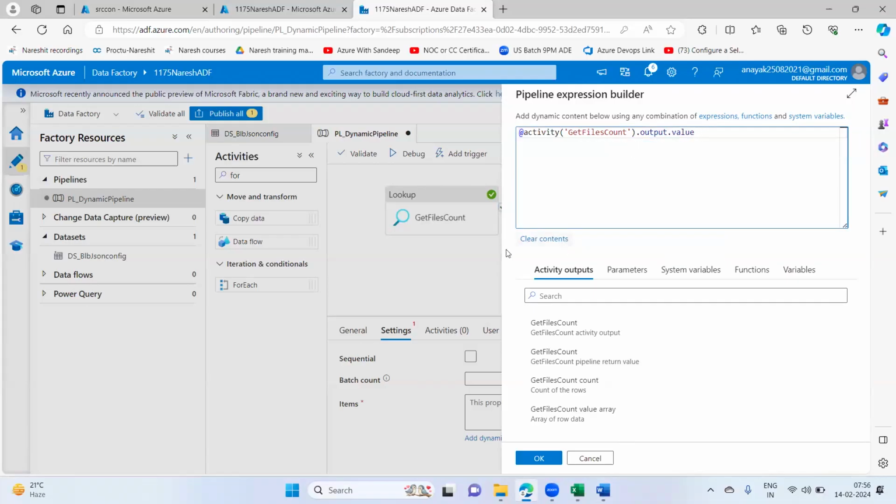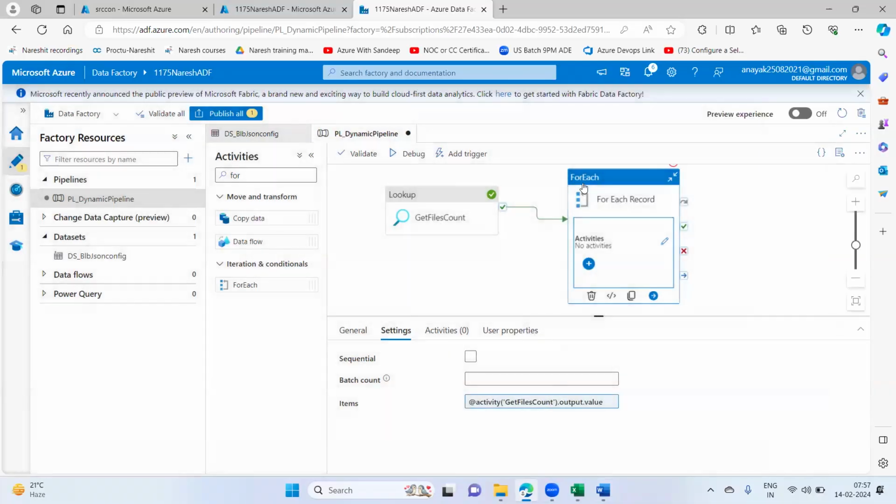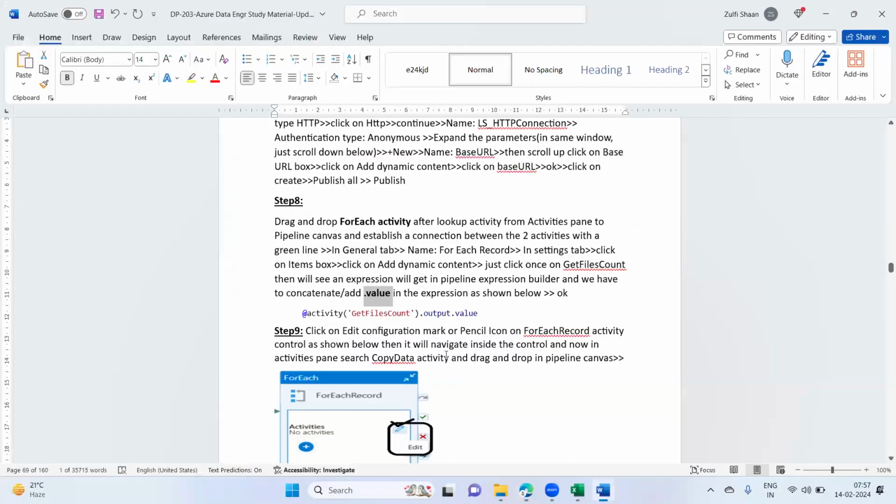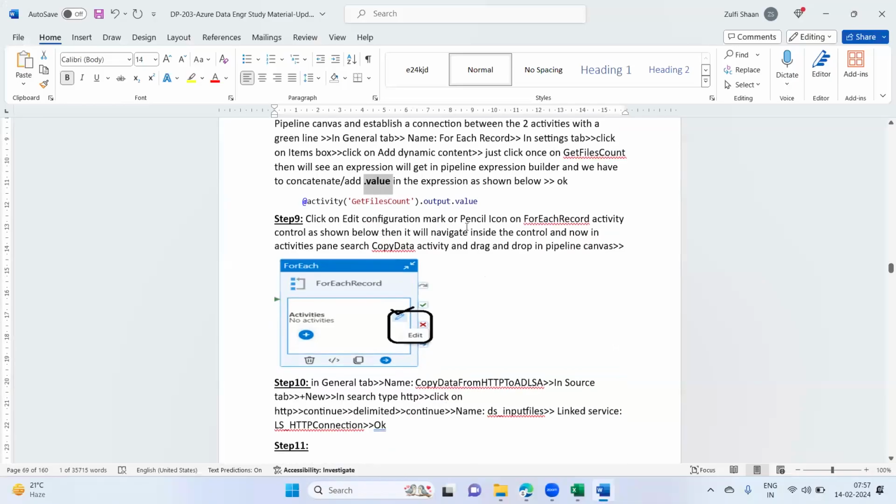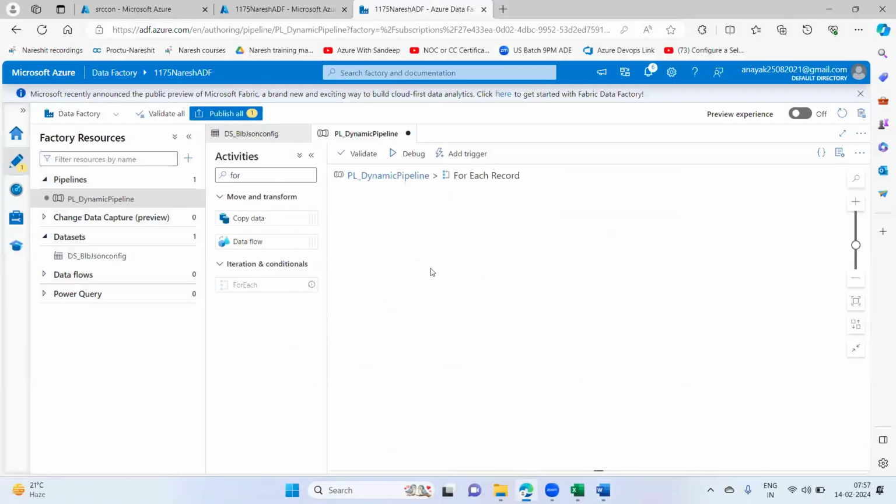Okay. So what I'm doing here, whatever value this control output is giving, I'm reading and taking it here in this control, in this for each control, putting it in the items box. Now click on edit configuration, the pencil icon. Okay, click on this edit configuration.